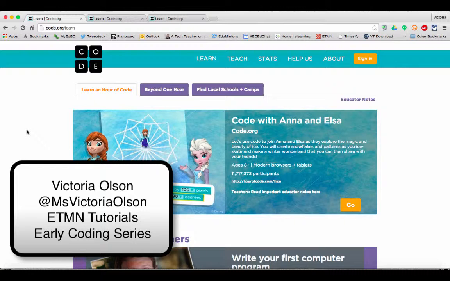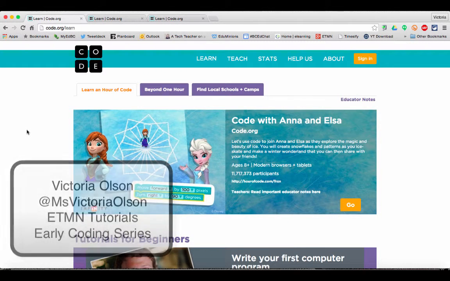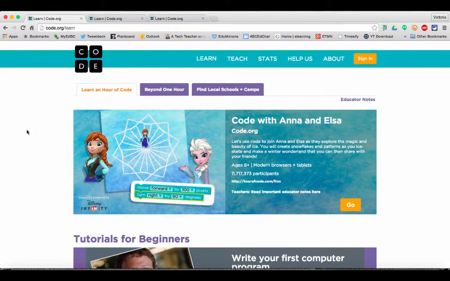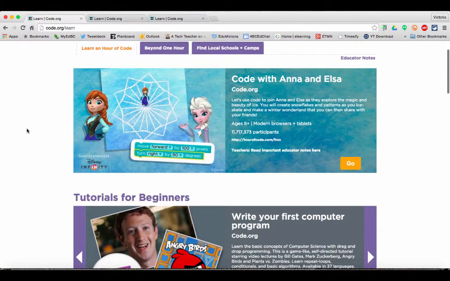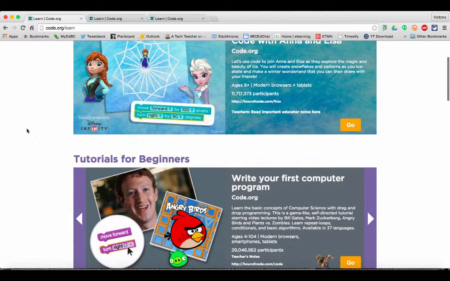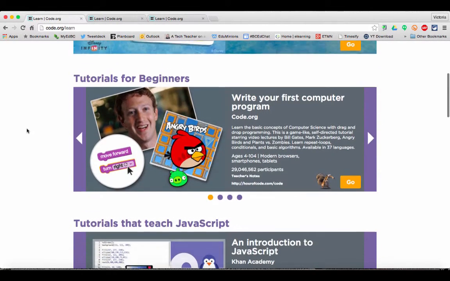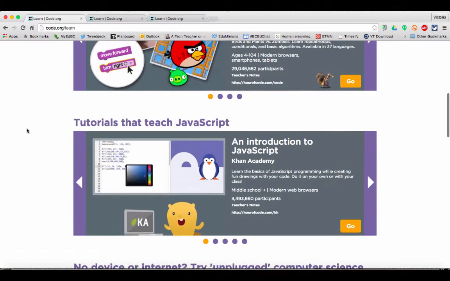We are going to be taking a look today at code.org/learn. This is where the Hour of Code was born, and this is a feature on Computer Science Week that takes place in December, and it is a great program for anybody learning how to code. So as you can see, I'm at code.org/learn, and if we scroll down, there's all kinds of different games, tutorials for beginners, and more advanced things.